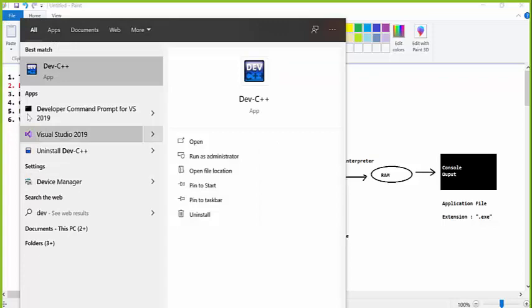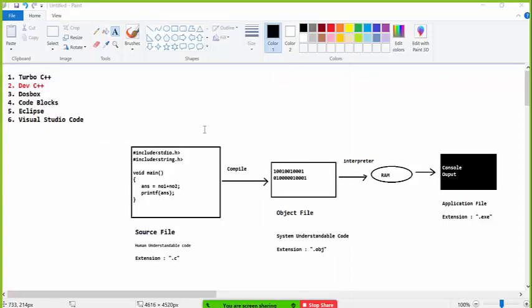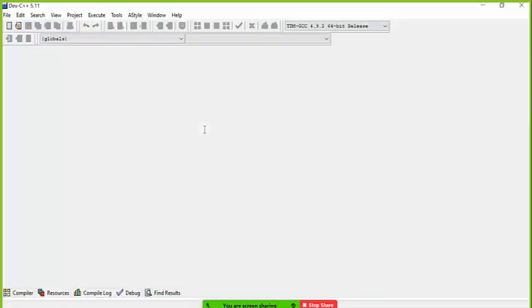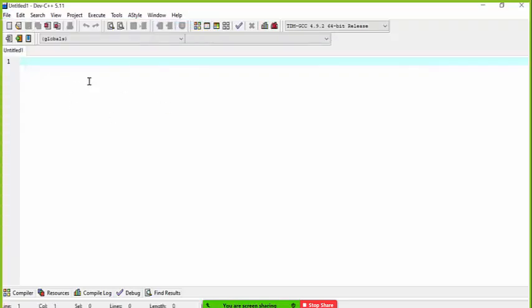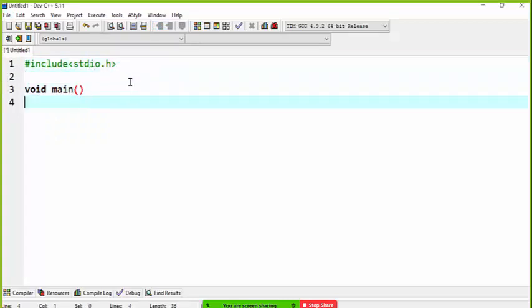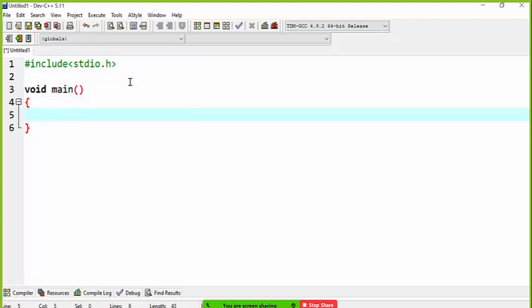I search for the software Dev C++, and in this tool I'm going to first create a new file. Here I type my code like this: #include <stdio.h>, and then I type the function printf. I type \n hello world. The meaning is I want to output my result, hello world. I just want to see hello world on a console screen.